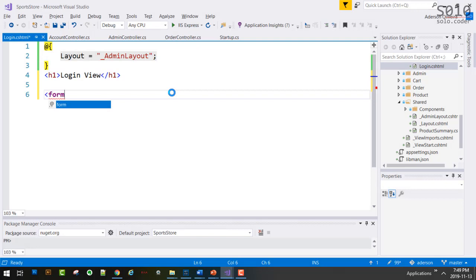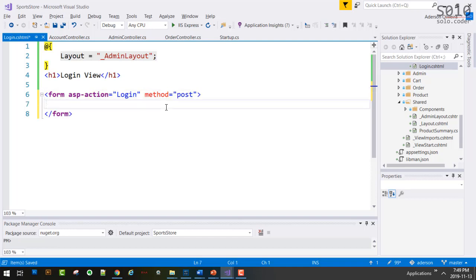So let's go form asp-action. What should we call it? So let's call it, I don't know, let's call it login. I mean, we have a login to load, so let's have a post for login. So let's call this login. Method will be a post. Inside the post, we're going to have the username, the password, and what else? A submit button.